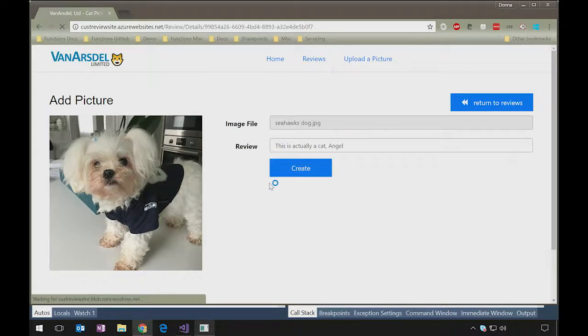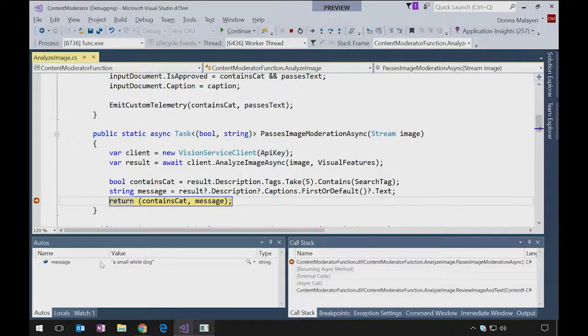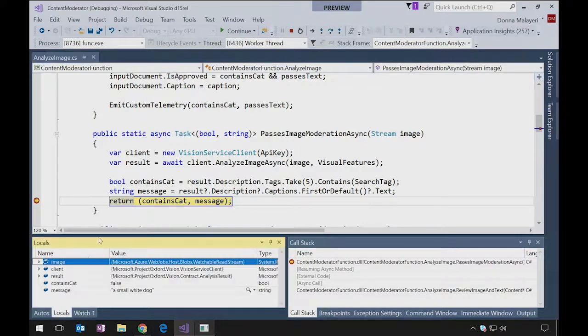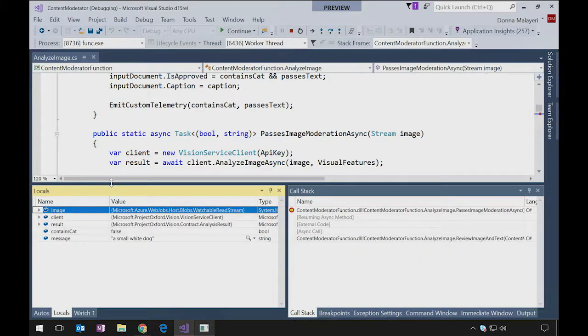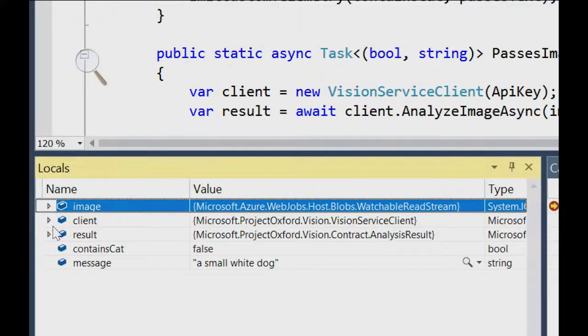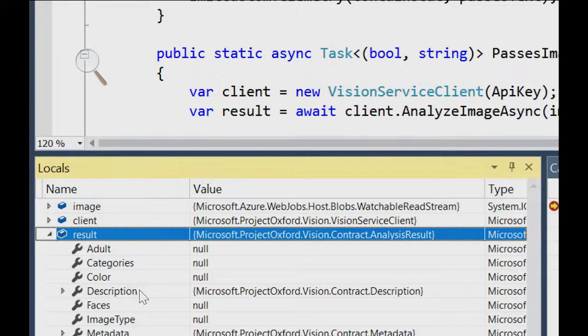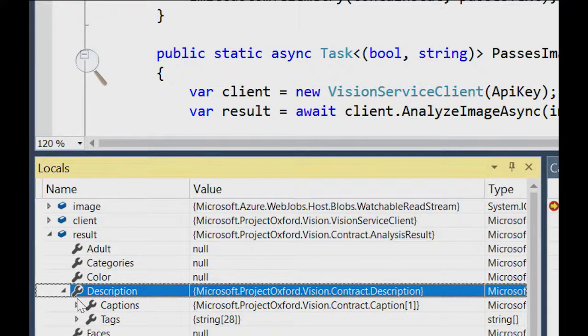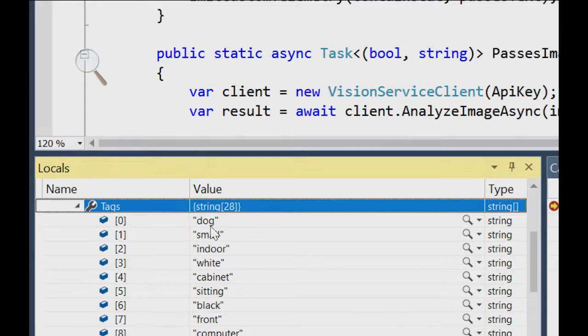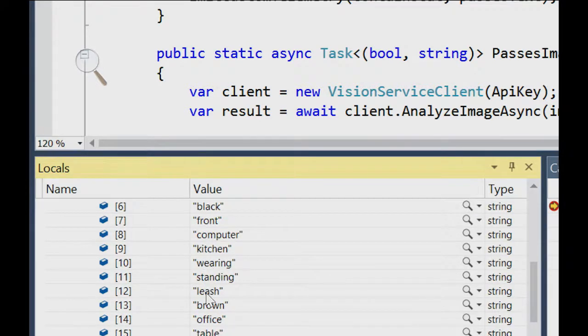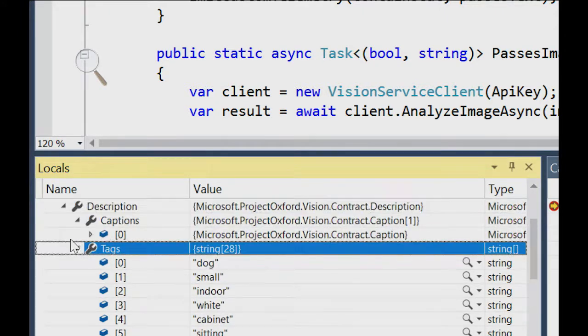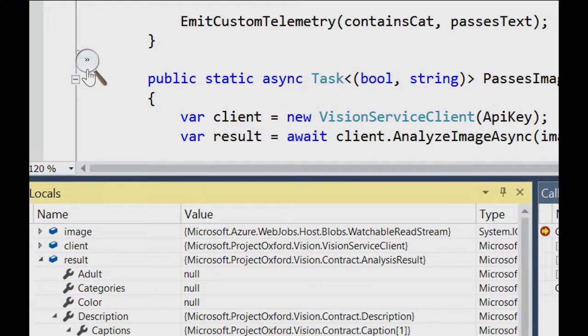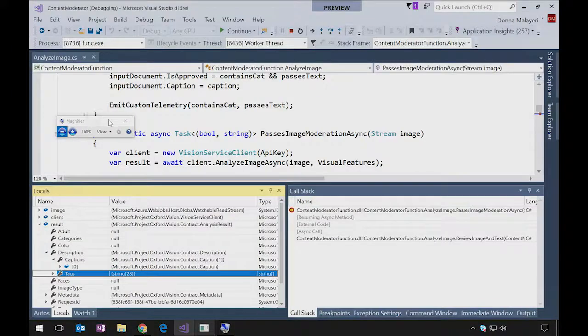So the review's going to say it's a cat. But let's see what happens. Cognitive Services says it's still a small white dog. And if we look at the results from Cognitive Services, we can see there's an analysis result here. It's going to give us all this metadata. It's going to give us a description, that was our caption that we saw. It's going to give us tags. That's actually what we're using to figure out if it's a cat. If cat is not in the top 3 tags here, then it's just not going to work. So you can see it's got wearing, standing, leash, brown, office, table, laying, laptop. Laptop is the very end. Angelic. Yes. So this is pretty easy to do moderation for any sort of stuff.